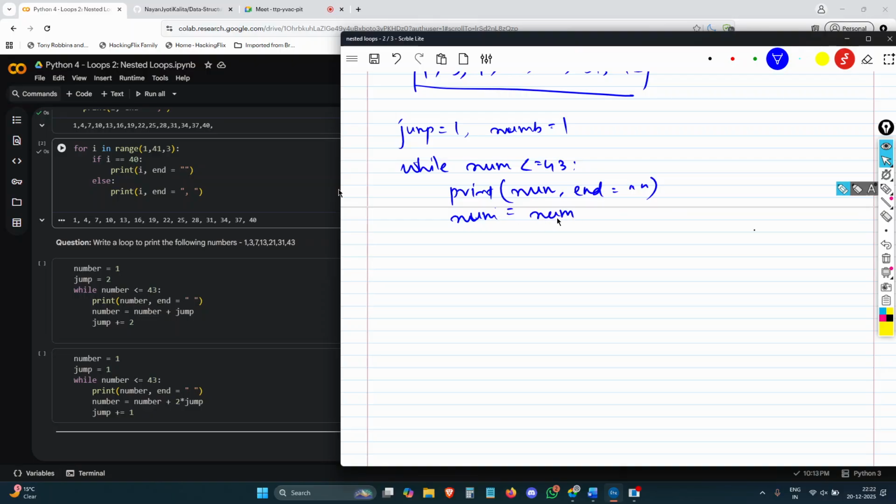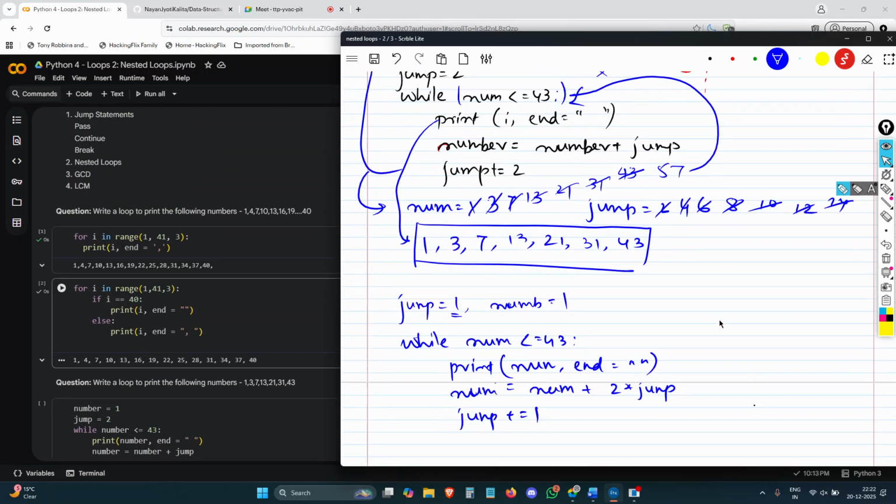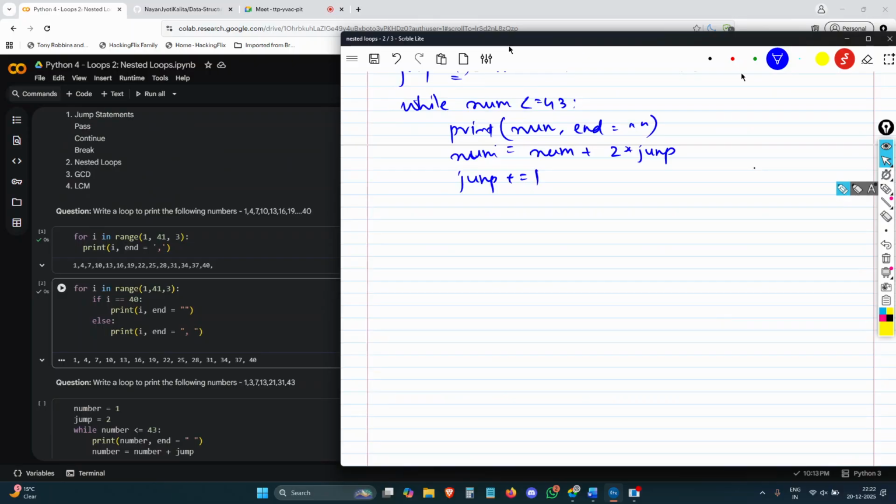Now if you observe here, the jump is 1. The jump every time is a multiple of 2, right? So what I can do is I can just add twice the jump, and I can just increment the jump by 1. Now also, if you observe, this will be the same. The loop will run the same way.